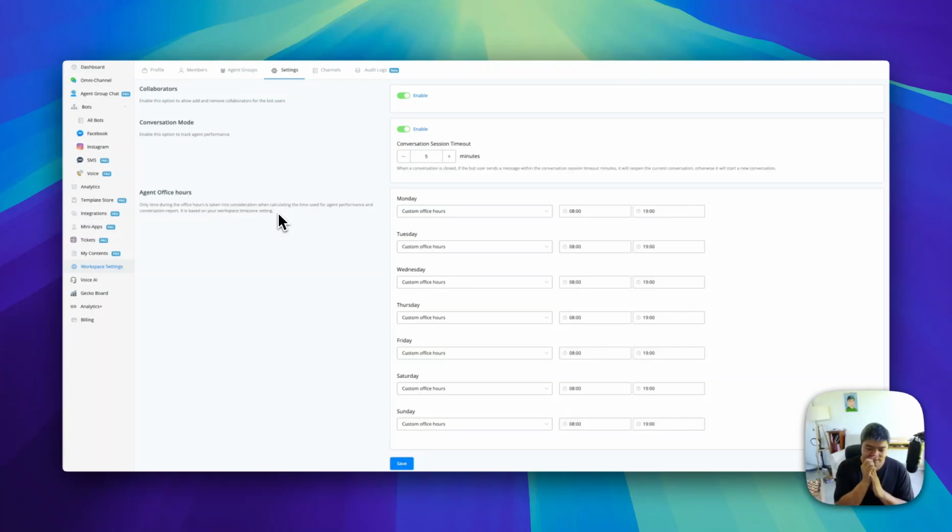So think about this use case. If the agent is already off work at 5 p.m., and a new user is sending a message at 6 p.m., when your agent is already off work, and we don't have this agent office hours setting, then the next day when the agent comes in and sends the first reply, it will consider the time from 6 p.m. last night to today 8 a.m. That is how it calculated the old time, without the conversation mode.